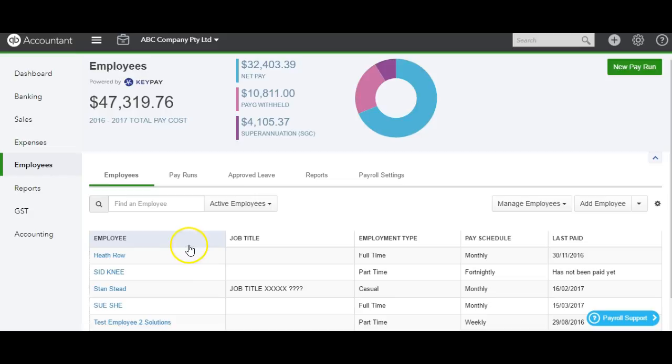The list of employees is now displayed. In this case, I want to run a fortnightly pay for my recently started employee, Sydney. I've already entered the information in terms of the tax file number declaration, which has selected the options that he wants to claim the tax-free threshold and that he has no HELP or HECS debt.